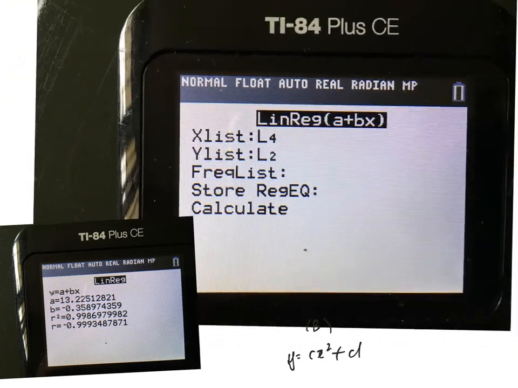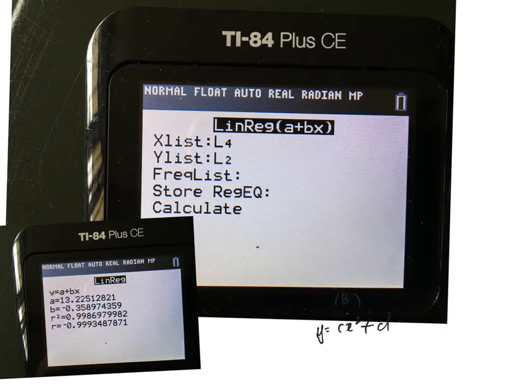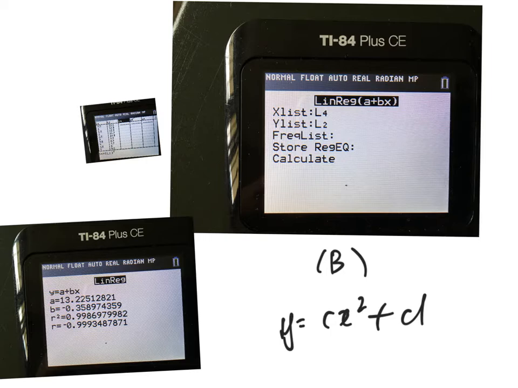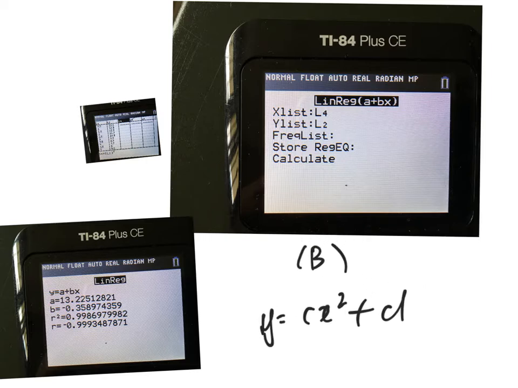So from here, remember just now we were doing y equals cx squared plus d. Based on this, this x squared is actually our list 4, because we keyed in list 4. This y is our list 2. So we'll use these values to do our correlation regression.